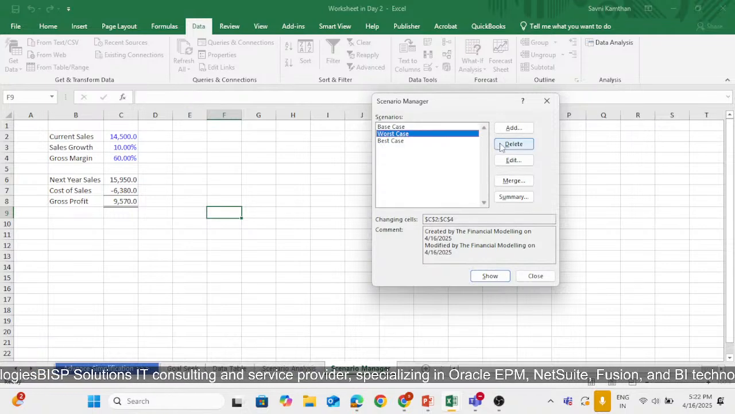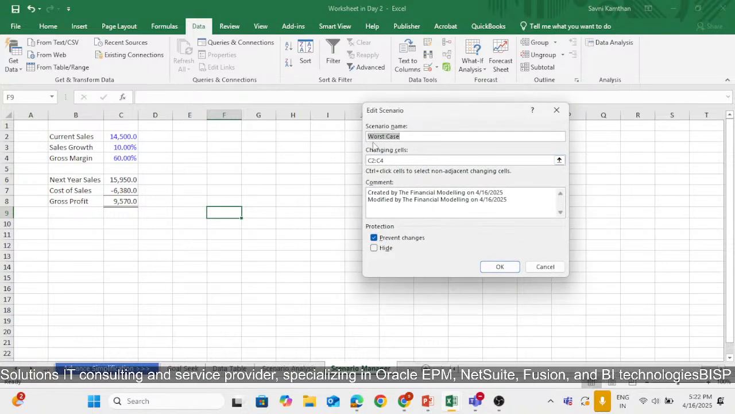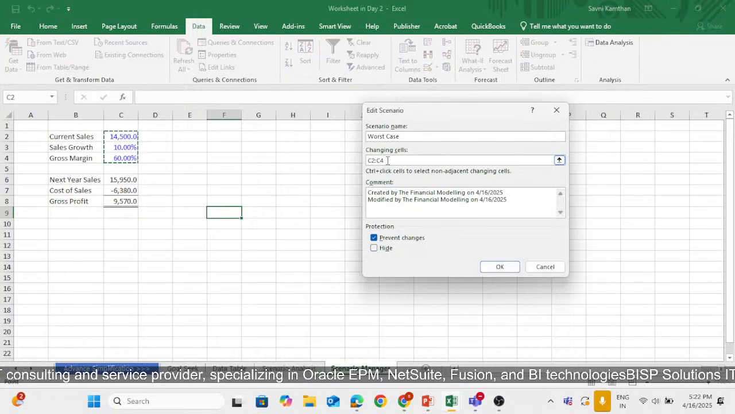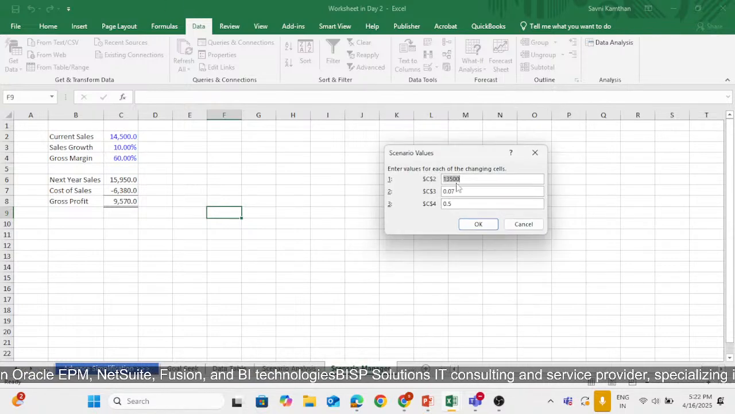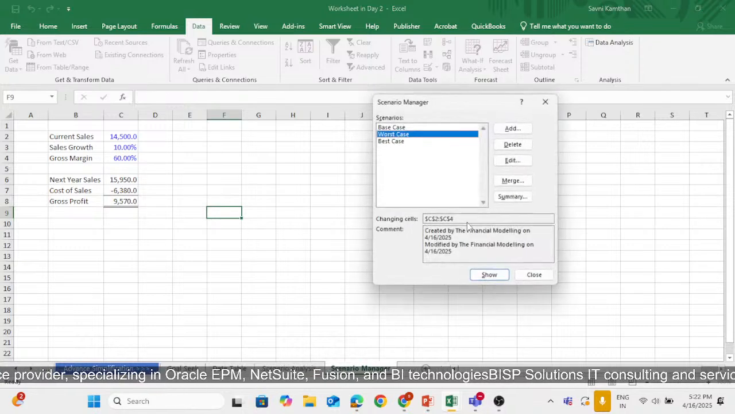For the worst case, I have given the scenario name as worst case, and I have selected the cells which need to be changed, and then I will click on OK. After that it will show me what you need to change. I have decreased the current sales by 1000, and I have decreased the sales growth by 7%, and also decreased the gross margin. In my worst situation I have given 50%, and then OK.